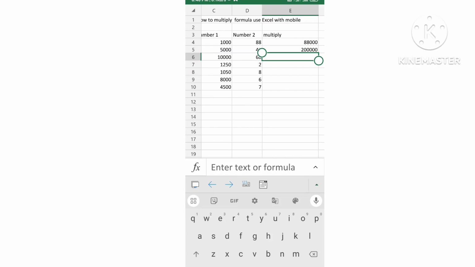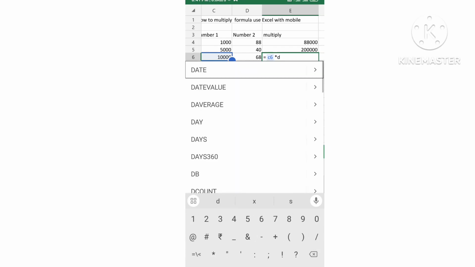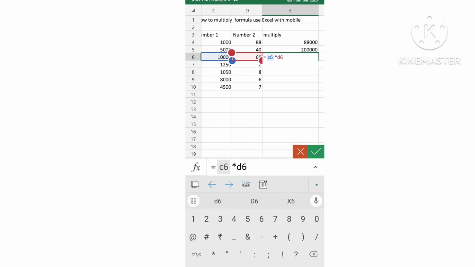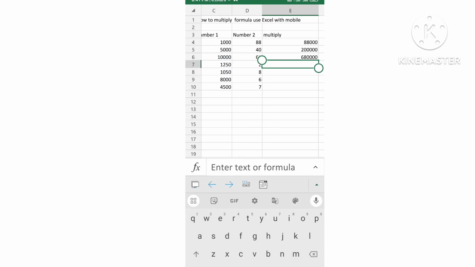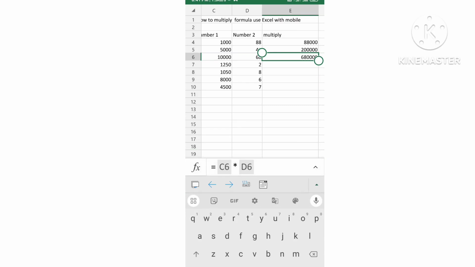First column C, row 6, before it type equal, column C, row 6, C6, multiply the last column D, row 6, D6. Next, enter. You can see, guys, 10,000 into 68. The answer is 68.